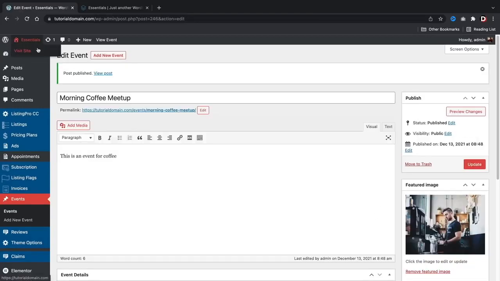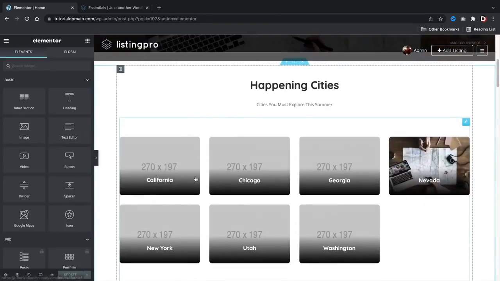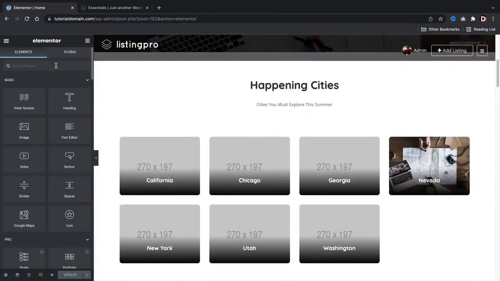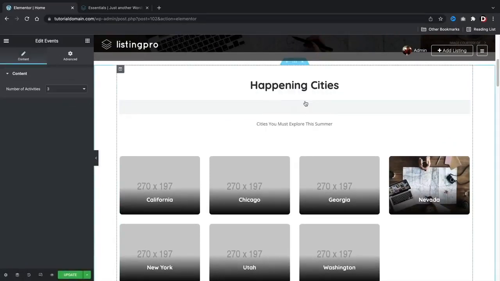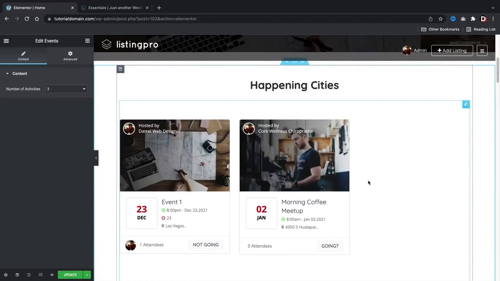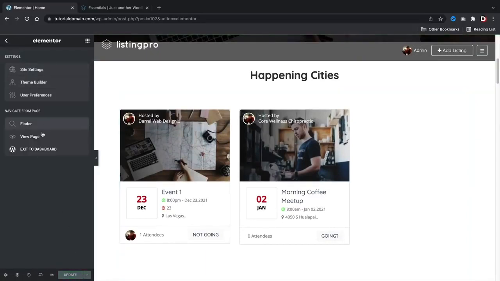All right, now let's go ahead and go back to our website here, and let's turn on the page builder. Now what I'm gonna do is scroll down and we're first gonna look for the events, right? So we have events calendar and also events. Here I'll just drag in the events, and you'll see that the events will be displayed here. It has the actual dates, the time, and also the address. So what we can do is update this, and then we can just view the page.